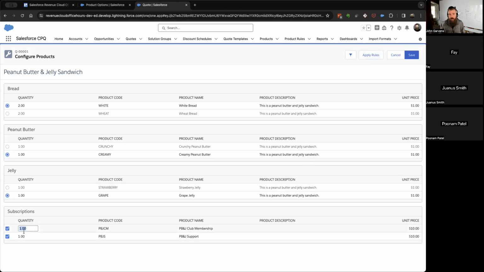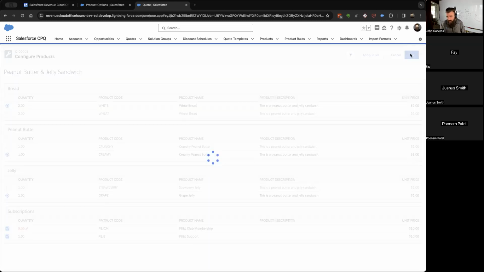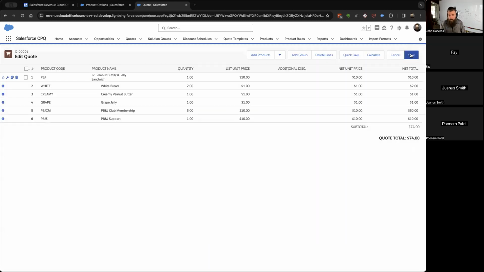I could change my quantity here. Quantity is locked down there now because I turned quantity editable to false. Let's change quantity to 5. I save. Just kidding. I want my quantity to be 6. Calculate. There we go. I can change the quantity of the PB&J Club membership in both locations.